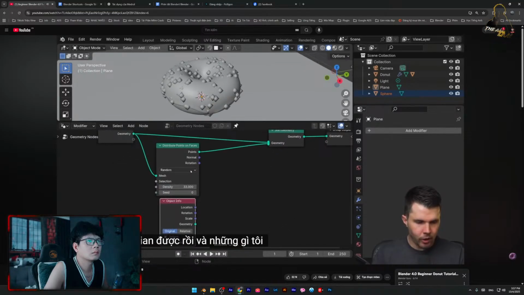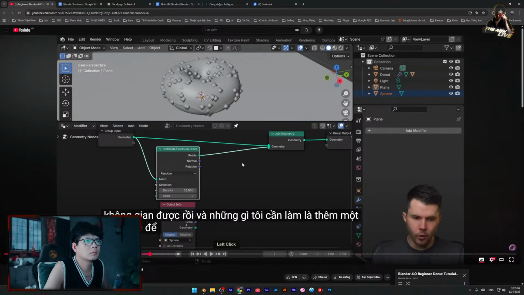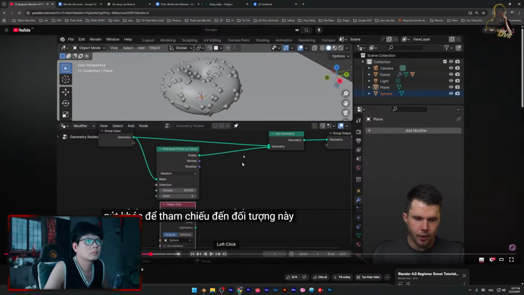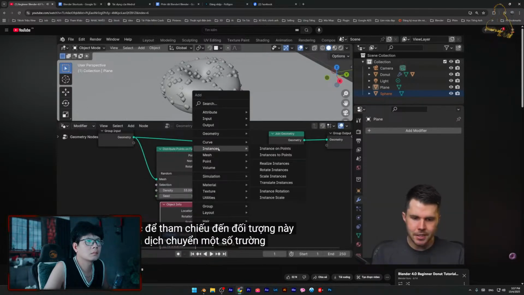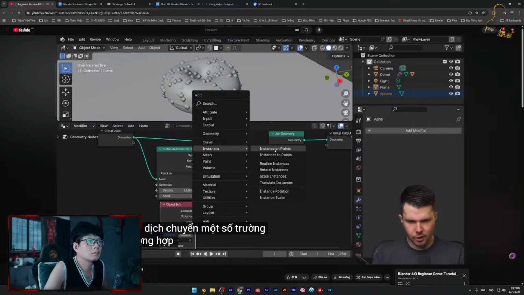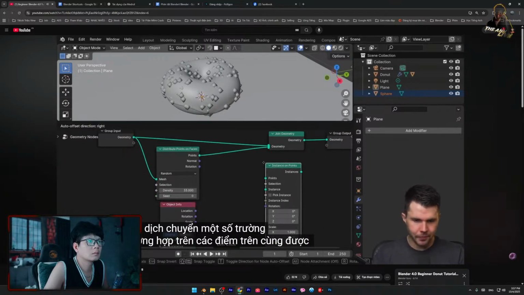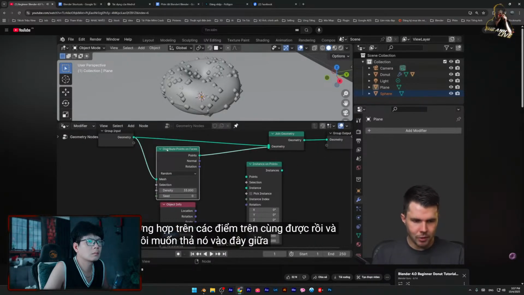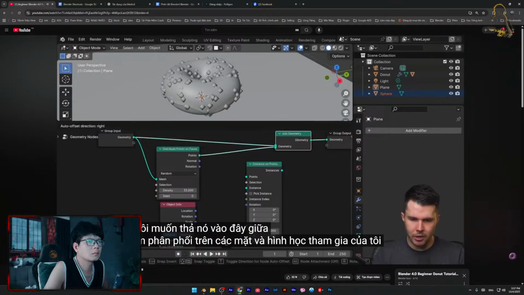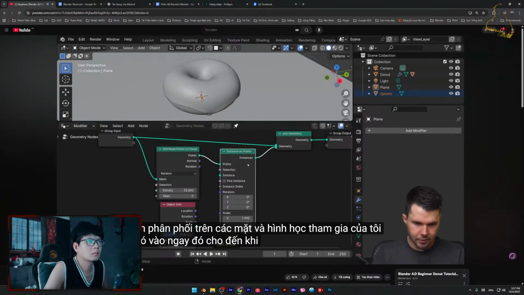Okay, and what I need to do is add another node to reference this object. And the node is Shift A, Instances on Points, the top one. Okay, and then I want to drop it in here between Distribute Points on Faces and my Join Geometry. So drop it in right there until it lights up.